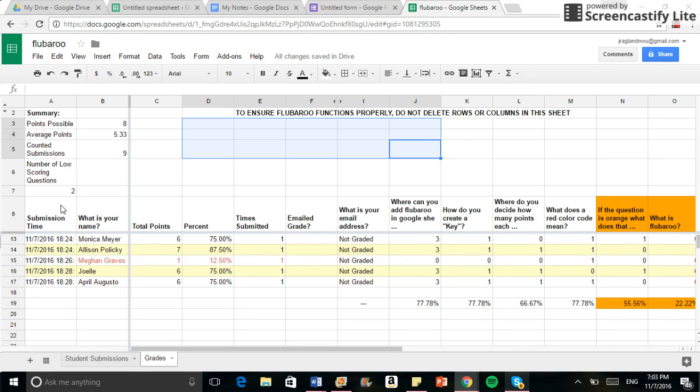The identification questions will be on the left side of this dark gray line. These questions were used to identify the student. On the other side of the dark gray line is the total points and the percent. The total points is how many points each student got correctly out of the total points, which in this case was 8. Then the percent is the grade that the student got on the assignment.